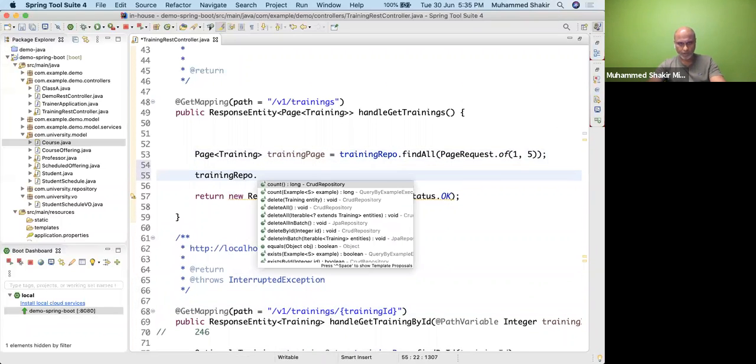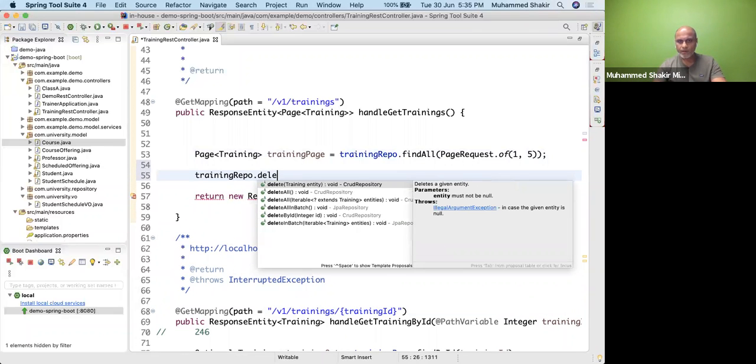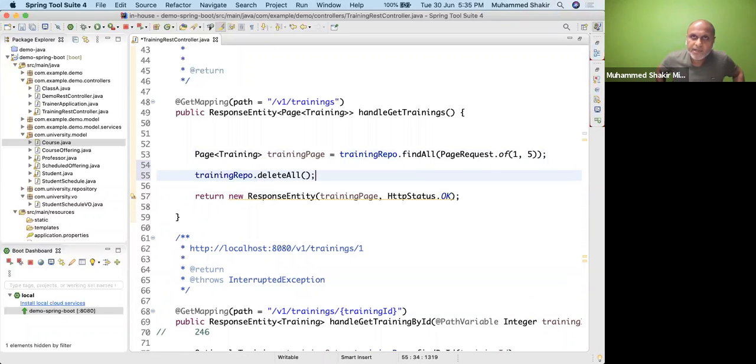trainingRepo dot, you can say get, okay, that's only get one. deleteAll is also there. Be very careful. This will end up deleting, right? If you by mistake fire this, and if it goes in production, then you will be ready with your paper. You've got to submit your papers, right? So that's what it is.